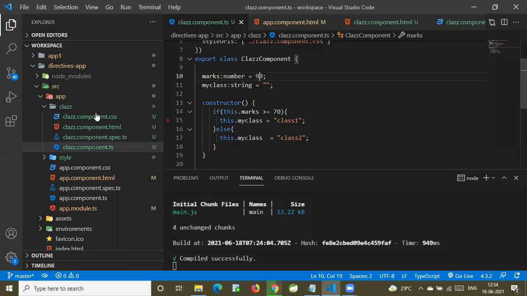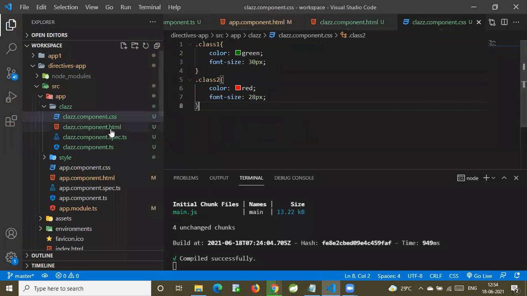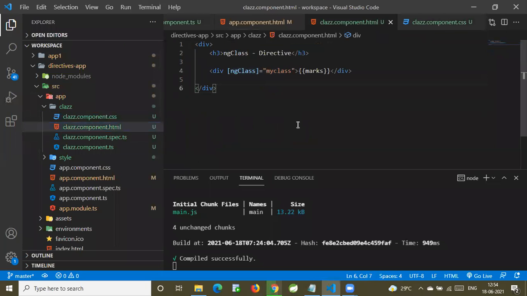Are you able to understand how to apply a CSS class to an element by using the ngClass directive? Got it? Understood, guys? Style directive and ngClass directive. Okay, good. If you want to apply a style for one element, then go for style. If you want to apply it for more than one element, then go for class.